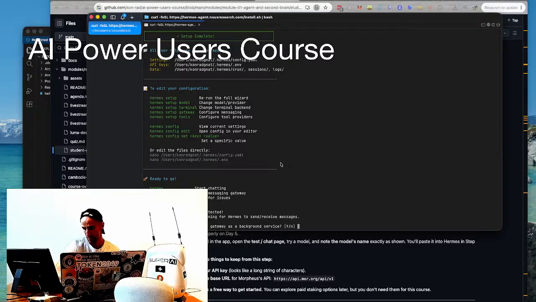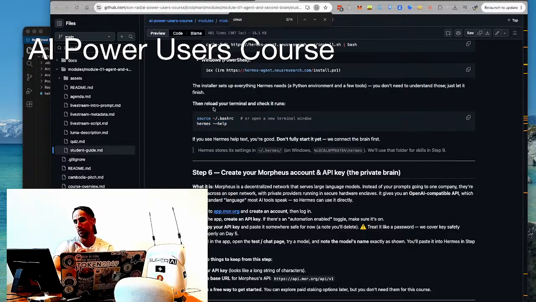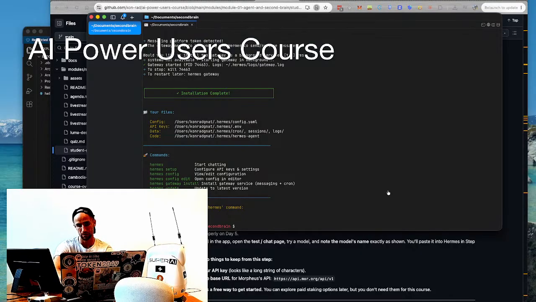Would you like to install a gateway as a background service? Yes. So the gateway allows you to connect to something like Telegram or WhatsApp. I won't be using that today, but for the future, it's good to have it downloaded. Now we reload the terminal and check that it was installed.